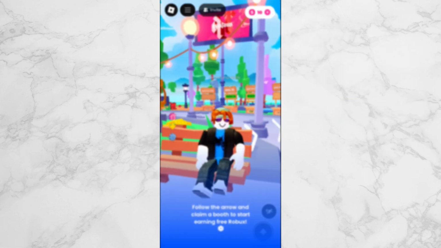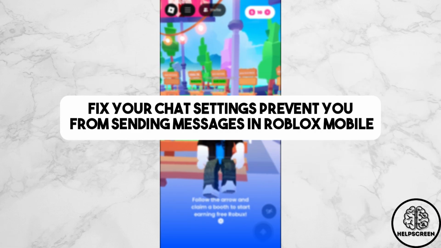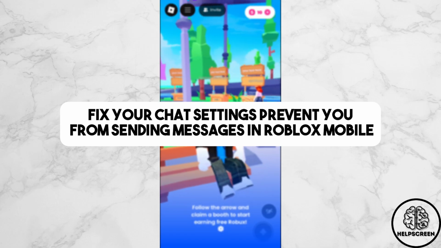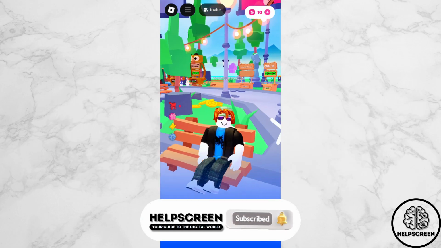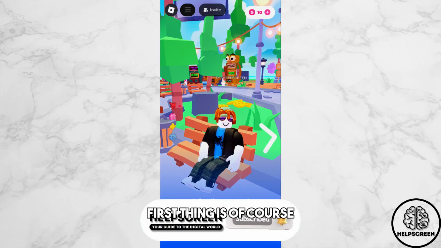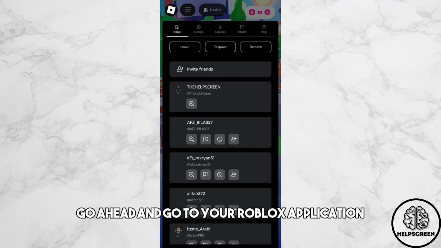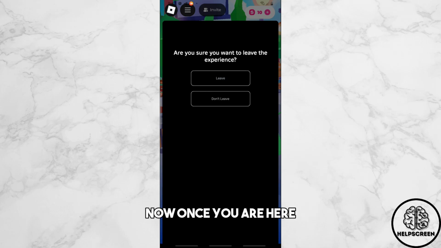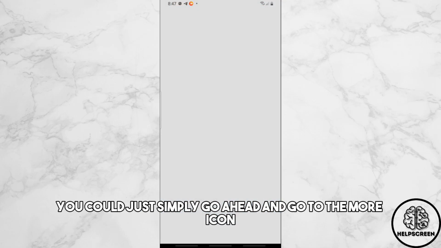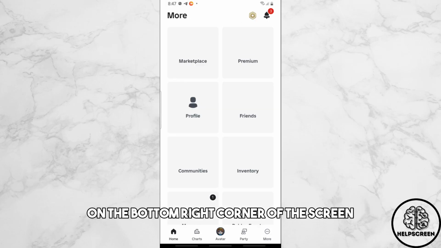Welcome to Help Screen. If you don't have a chat in your experience, as you can see, we don't have any chats. In order for you to fix that issue, first thing is, of course, go ahead and go to your Roblox application. Now, once you are here, you could just simply go ahead and go to the More icon on the bottom right corner of the screen.